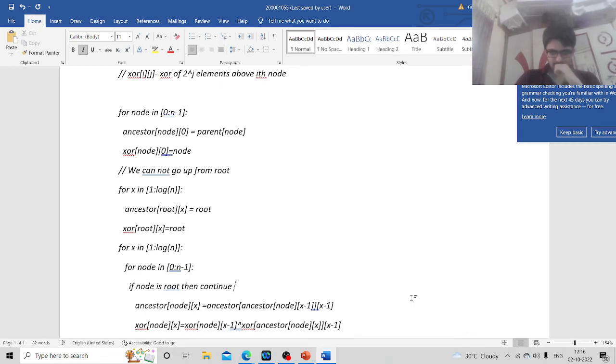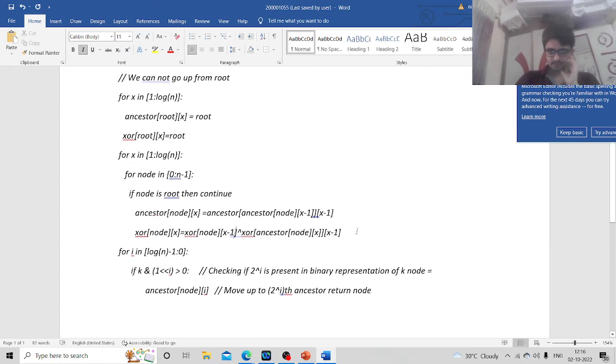Right? So the same concept. First we find the Zor of 2 raised to x minus 1 elements starting from the node. Then we'll take its 2 raised to x minus 1 ancestor and again find the Zor of 2 raised to x minus 1 above it. So in total we found out the Zor of 2 raised to x minus 1 plus 2 raised to x minus 1, which is equal to 2 raised to x nodes, right? Yes or no? Is everybody clear with this?